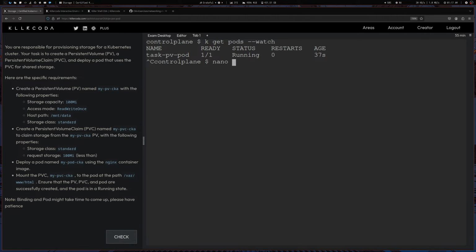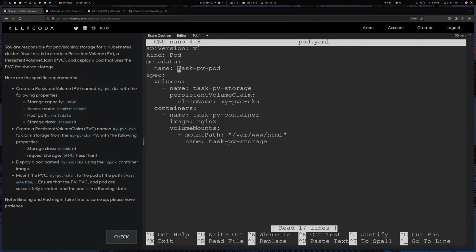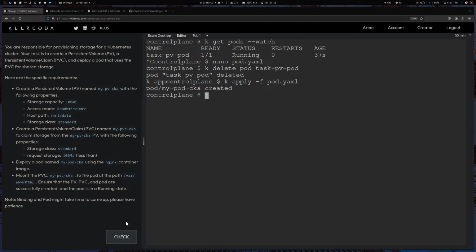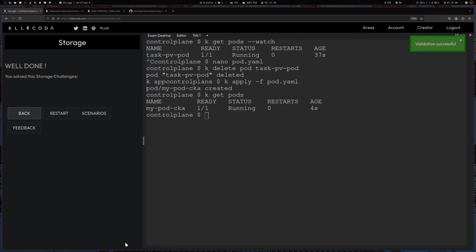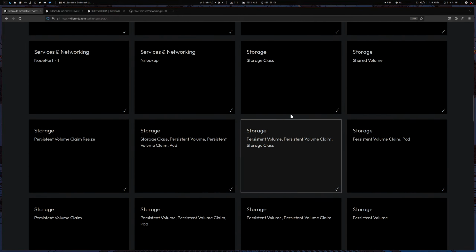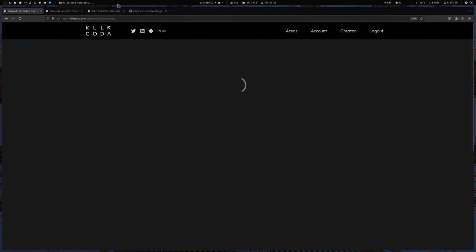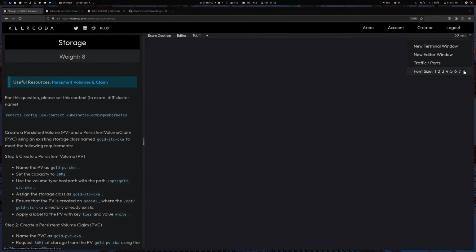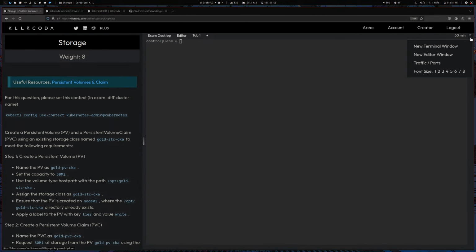Sorry. Nano pod.yaml. Okay, delete pod. Okay, apply -f pod.yaml. Okay, get pods running. Check. Scenarios. Doing silly mistakes. Storage. Come on, let's speed it up. I know I've been saying that, but this time really let's speed it up.